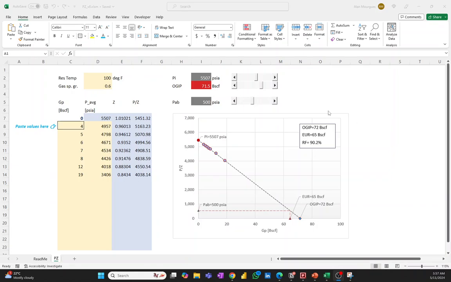This is a simple spreadsheet that allows you to conduct a P on Z material balance for a gas depletion drive. Now, a couple of upfront assumptions that we need to make is that this is, like I said before, a gas depletion, so there is no water drive, and this is for a dry gas, so there's no condensate production. It also presumes that you have made the pre-work required, which is to come up with an average depletion trend. So you have done that work already.